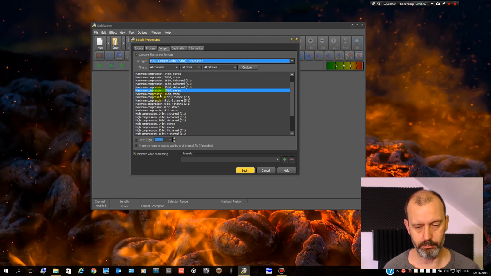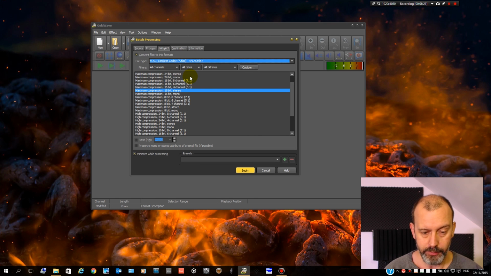And then we have two choices here. Well, it's always 16-bit stereo, because all files we purchase are mainly in 16-bit stereo, 44,100 kilohertz, so that doesn't really matter. If you have different file types, then you might have a bit of a problem here. You might do it in two times. The big choice here is, well, it's not really a big choice for me, it's a simple choice, but for you maybe not. There are two options, maximum compression or high compression.